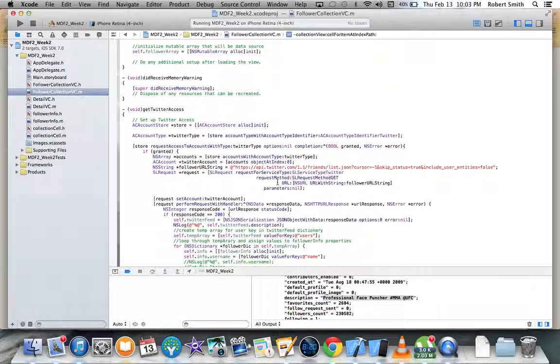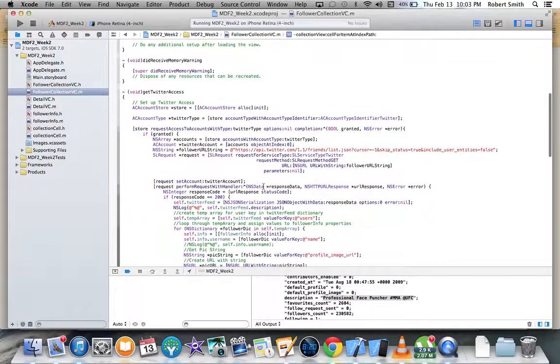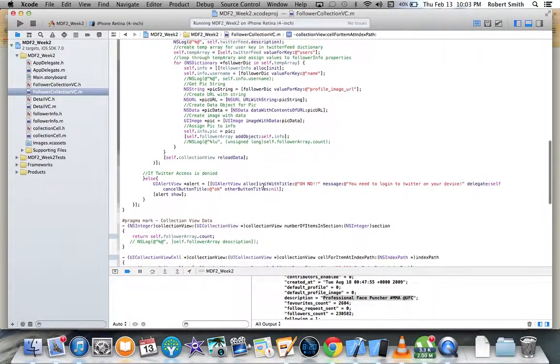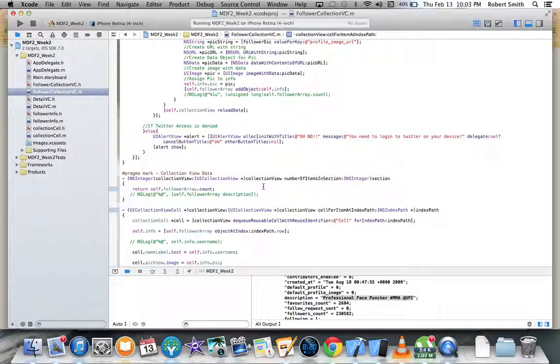I'm starting to get pretty used to Twitter. I'm liking it. It's pretty easy to get access to and pull the information you want once you find the section of the API that you want to pull from.